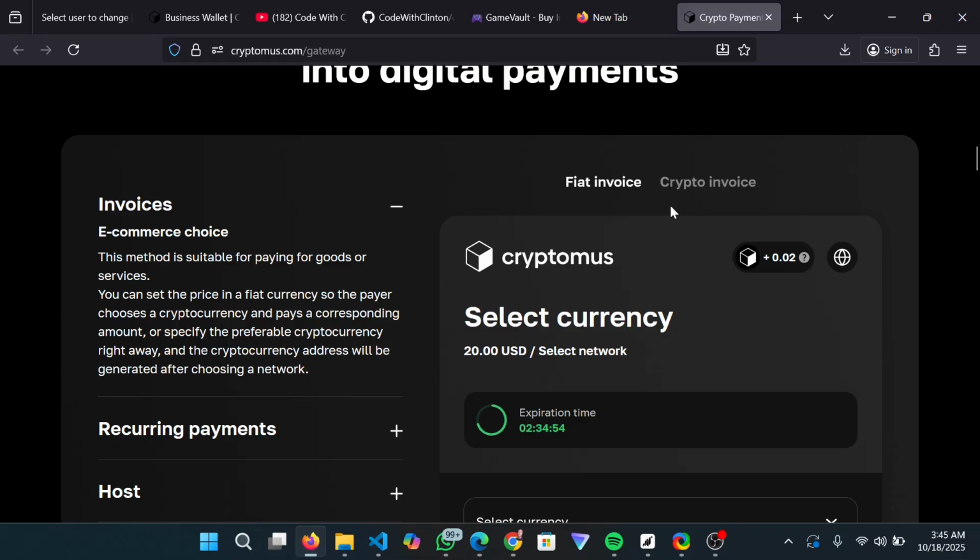And one more thing, Cryptomus also enables you to pay with your fiat currency. You don't have to have cryptocurrency to make payments. You can pay with your fiat currency like your dollar, your euro, your pounds. So that works on Cryptomus.